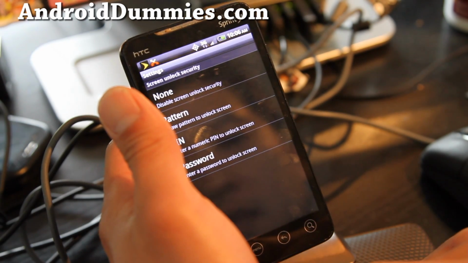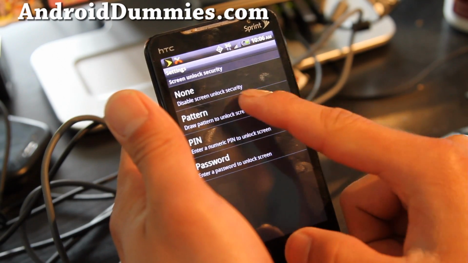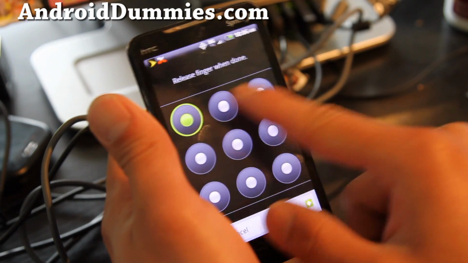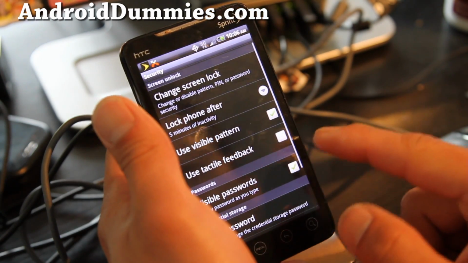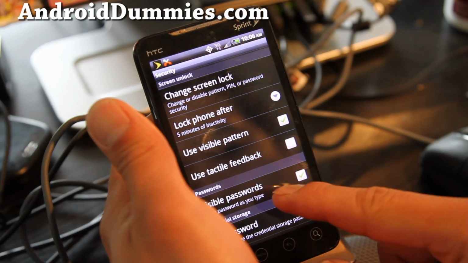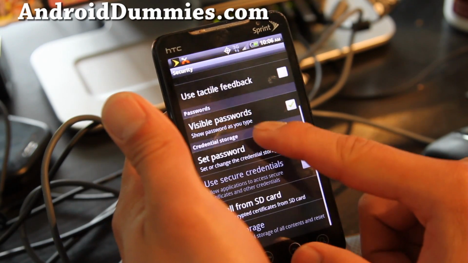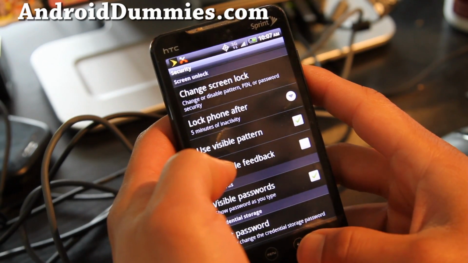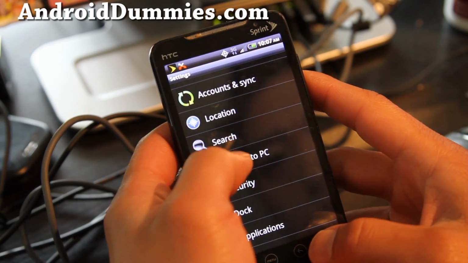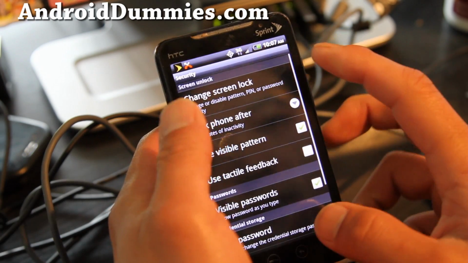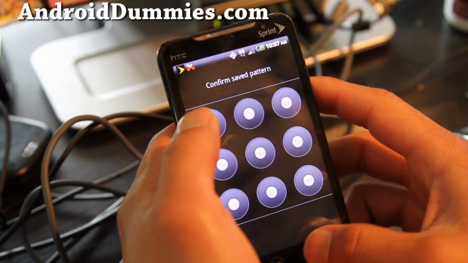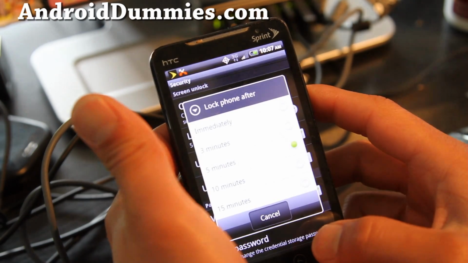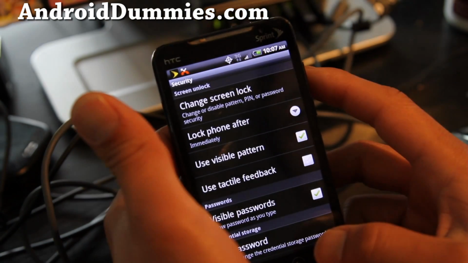So it's gotta be a pattern. So we did that. I think it's actually in the options here somewhere. Use visible pattern, security, change screen lock. Lock phone immediately. I think that's what it is.